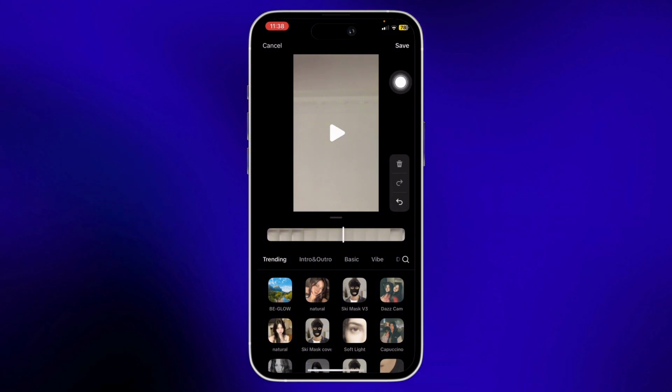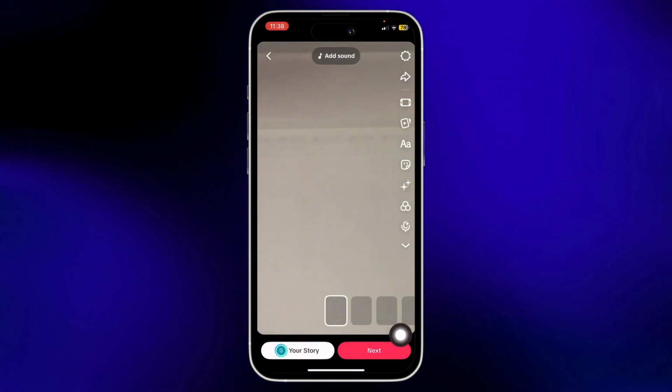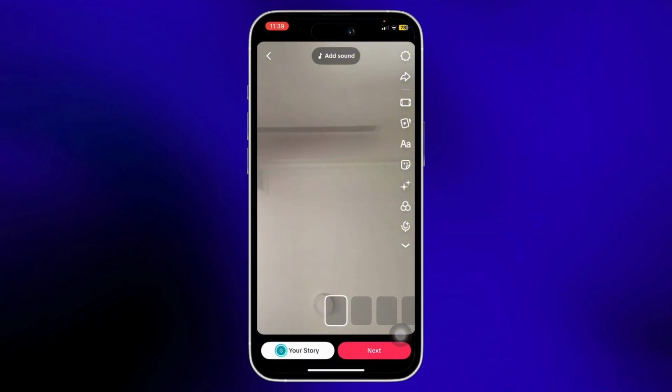Now tap on the save option on the top right of your screen and then tap on the next option you see there in order to save the changes that you just made.